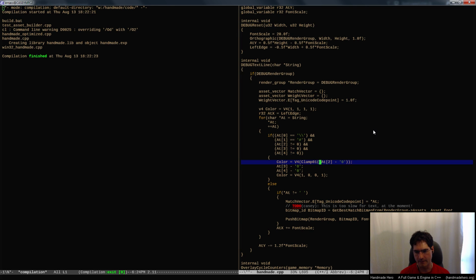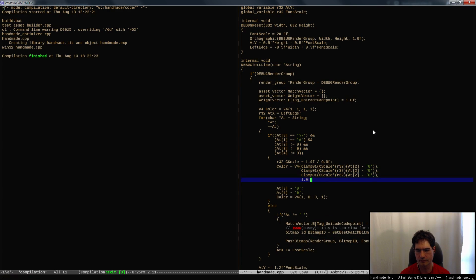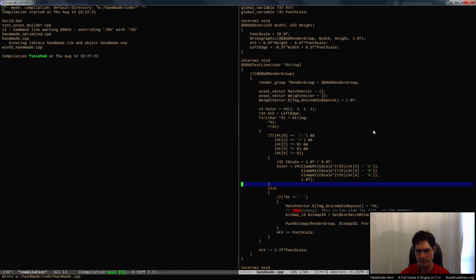And then I just want to scale that. I want to turn that into an R32 and scale it into a 0 to 1 range, right? So the color scale there is just going to be 1 over 9, because I wanted to convert a number between 0 and 9 to a number between 0 and 1. So if that's your jam, I got you covered. You're looking at something like that, probably. I'm guessing, off the top of my head.